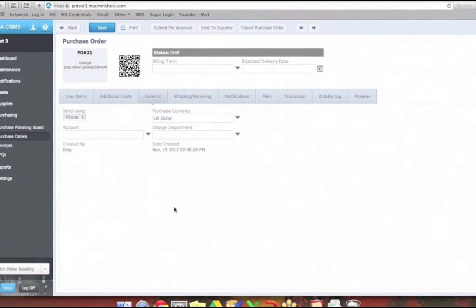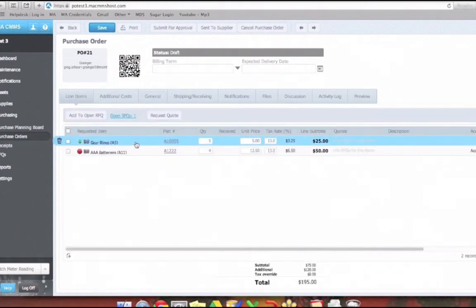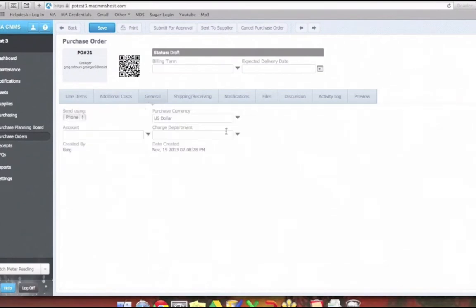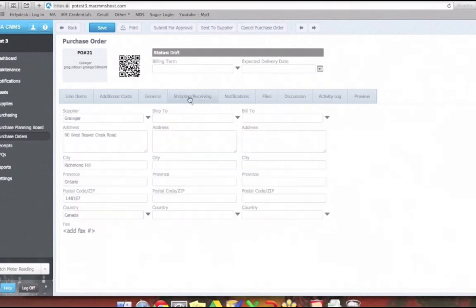The general tab just has a trivial bit of information here. Again, I can attach an account or a charge department. This is for the purchase order itself, not the individual line items. So for instance, I can attach gear rings to a certain charge department and the purchase order itself to a different one. Okay, this tab is fairly trivial. I don't imagine too many people will use it.